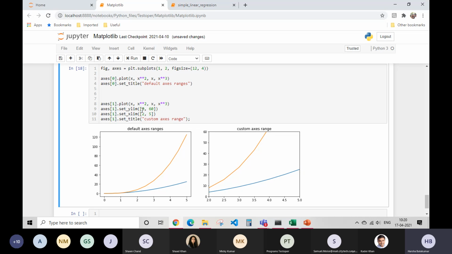But the second plot, what I have done is set the x limit and y limit, where x is from 2 to 5 and y is from 0 to 60. So it shows the graph with the custom axis range also. This is also possible in Matplotlib. This is just, I would say, the tip of the iceberg.